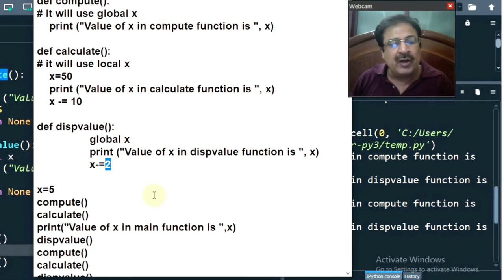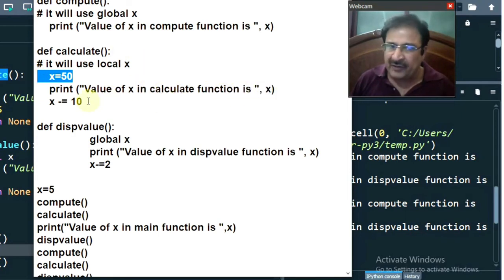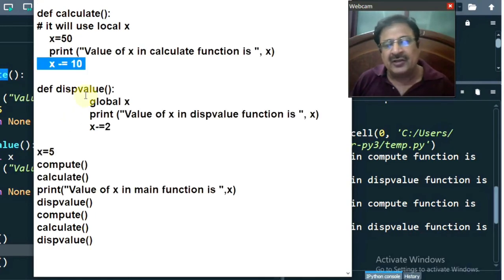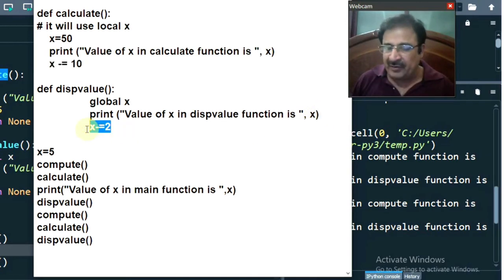Okay. Now you are again invoking the calculate function. It will reinitialize a local variable as 50. Value of x in calculate function is 50. It will make it 40, but of no use again. You are invoking the disValue method. Control will jump to this function, global variable x, which has become 3. The value of x in disValue function is 3. You are subtracting value 2 from 3, it will become 1, and the control goes back to the main function.